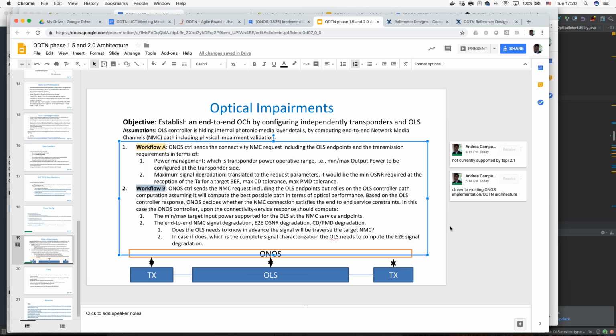I was just going to point out that I think I reviewed this in the past, but I took a quick look into the TAPI models, and right now I don't see the extensions for the network media channel in order to define which is the target spectrum that you want for the service. I saw that as OTSI extensions, and potentially we could use that in order to carry out this use case.